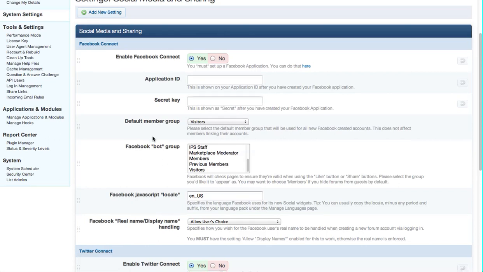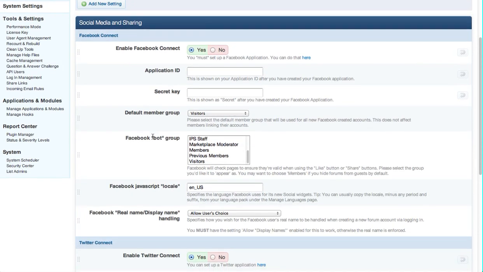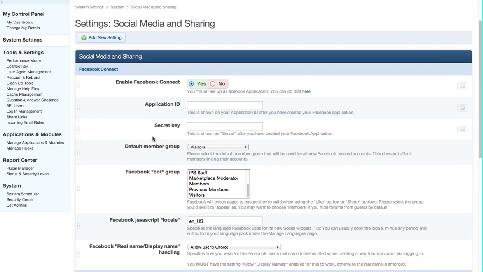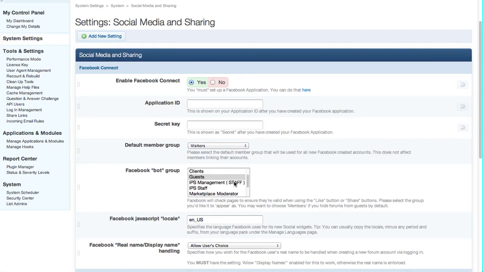The default member group is for when people register via Facebook Connect or Twitter Connect. Which group are they placed in by default? You might put them in members, we have it set to visitors, whatever group you want to put them in by default.